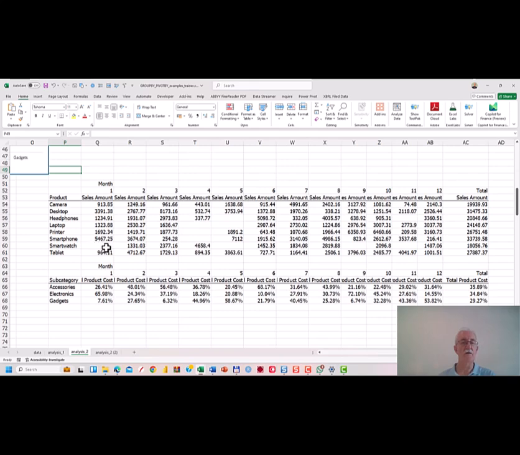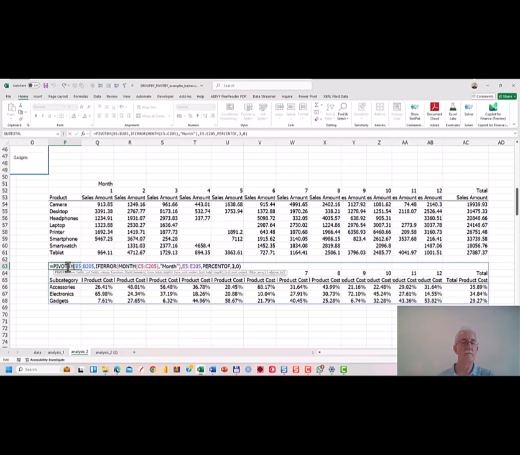There you are, January, no smartwatch sales at all. There's April. Remember we said April's a bad month? May not so hot either, but maybe the total's a lot higher. And November the same. So here we are then, subcategory, by month, month number. But this, by the way, as you can see, is not sales amount values, product cost values. Let's see what it is. It's percent of. Nothing wrong with that, but I don't want it.